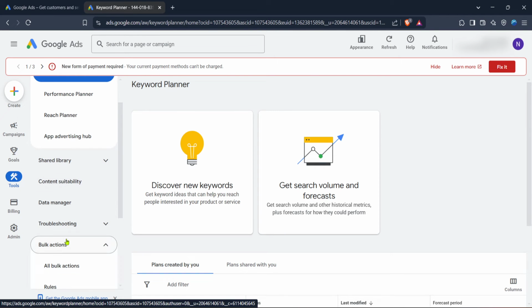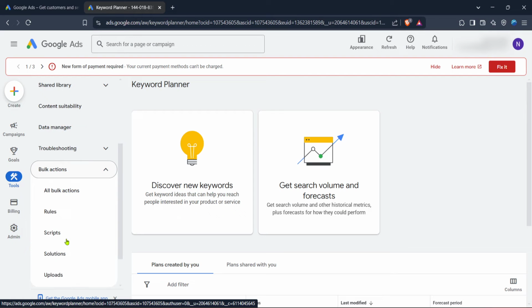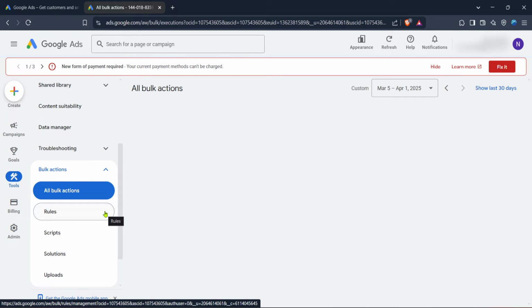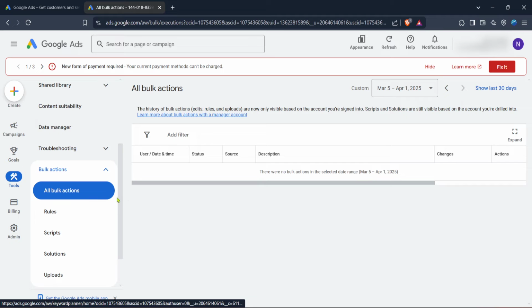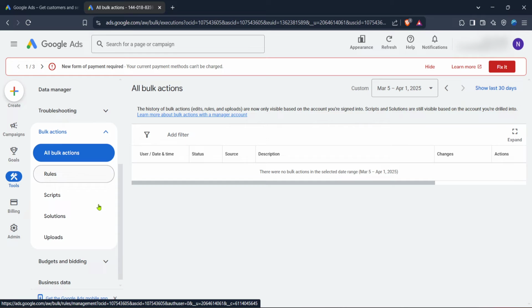This section is designed to help you make changes to multiple campaigns simultaneously, which is perfect if you're managing large-scale operations. Within the Bulk Actions menu, there's a specific option titled All Bulk Actions, and that's where you'll find everything related to mass updates and changes. Click on it to proceed.